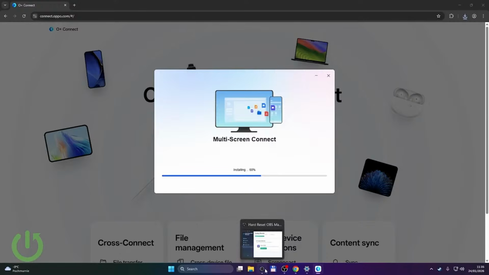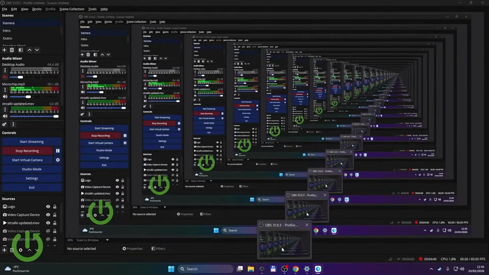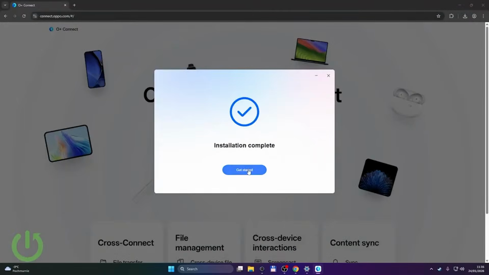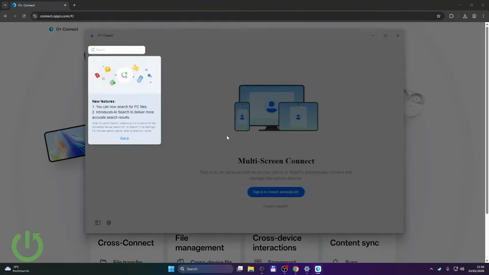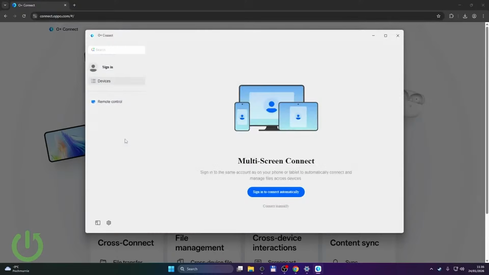Let me quickly check if everything is recording perfectly. It is. Okay, that's nice. Here we get started. And now, got it. Now, as I can see, sign in to connect automatically or connect manually. So it's just up to you how you can connect.